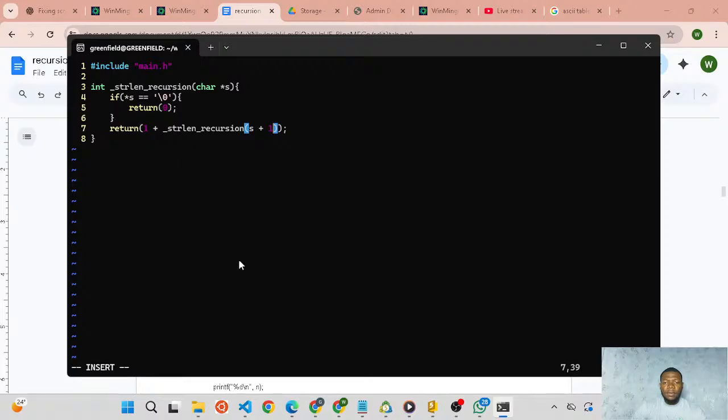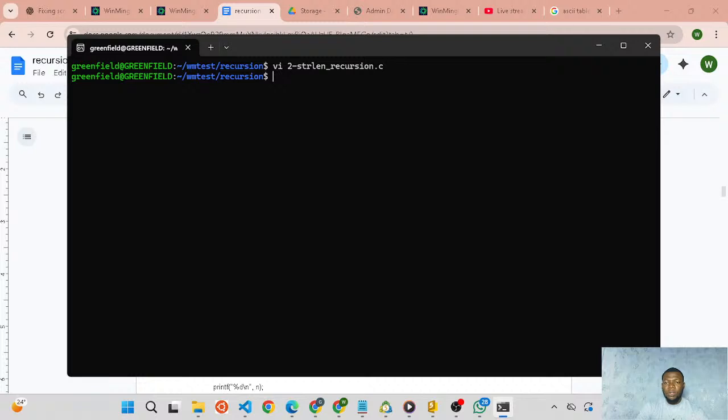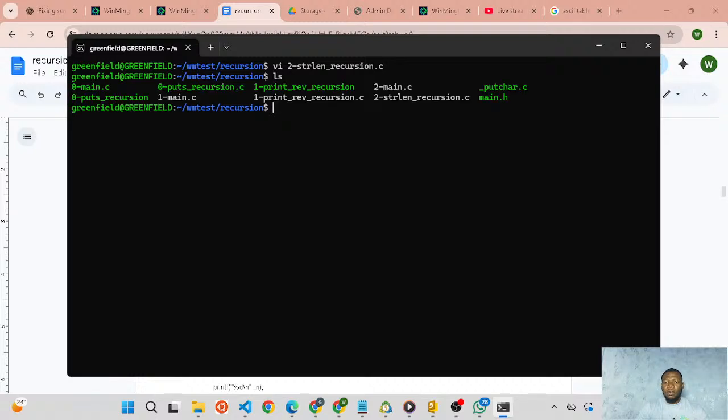This is us counting the number of characters in this entire string. And like I said, anything you don't understand, you could watch over and over again, and I'm sure that you'll get the hang of it at the end of the day.